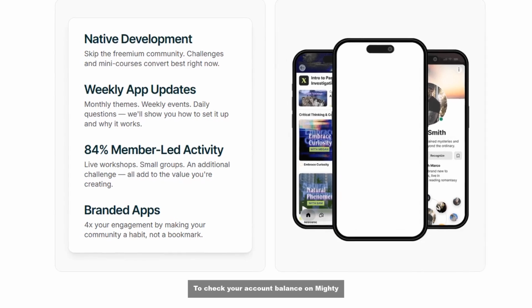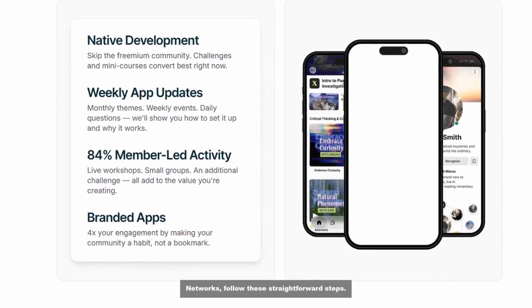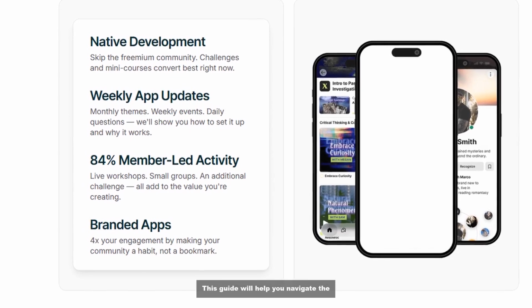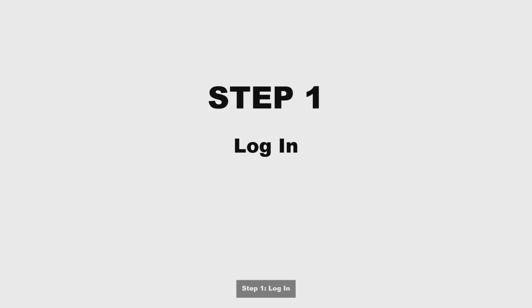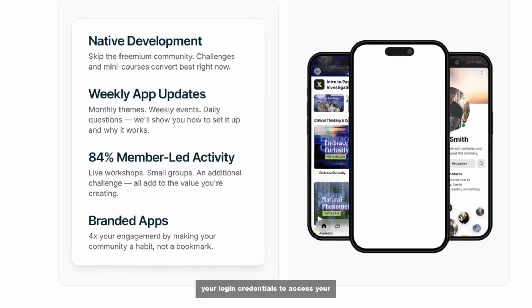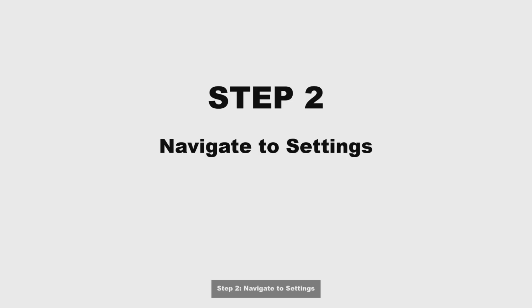To check your account balance on Mighty Networks, follow these straightforward steps. This guide will help you navigate the platform easily. Step 1. Log in. Visit the Mighty Networks website and enter your login credentials to access your account. Step 2. Navigate to Settings.